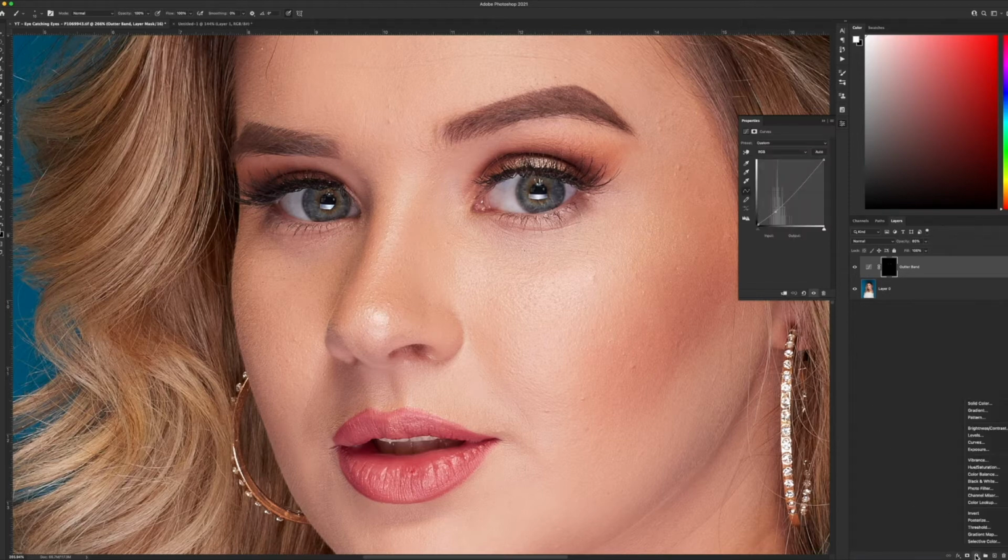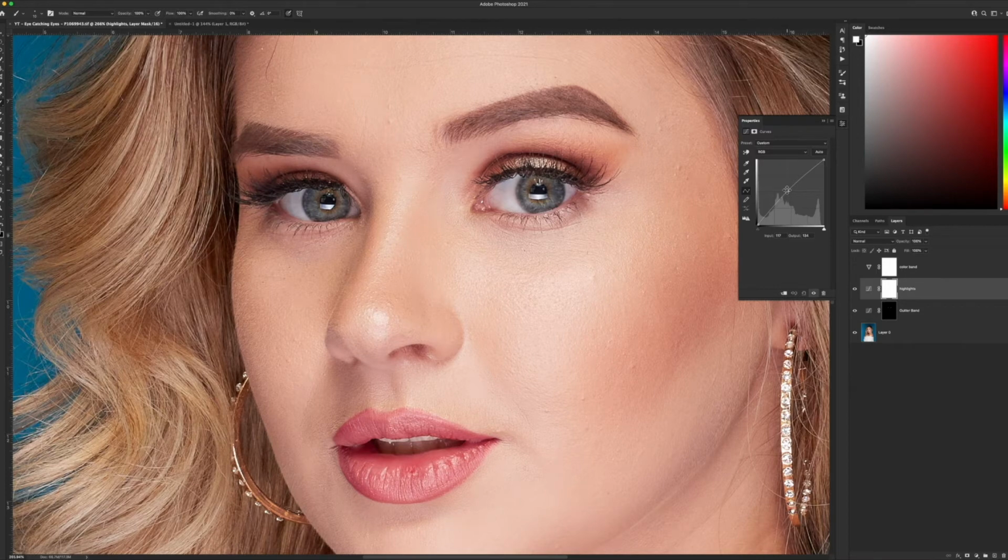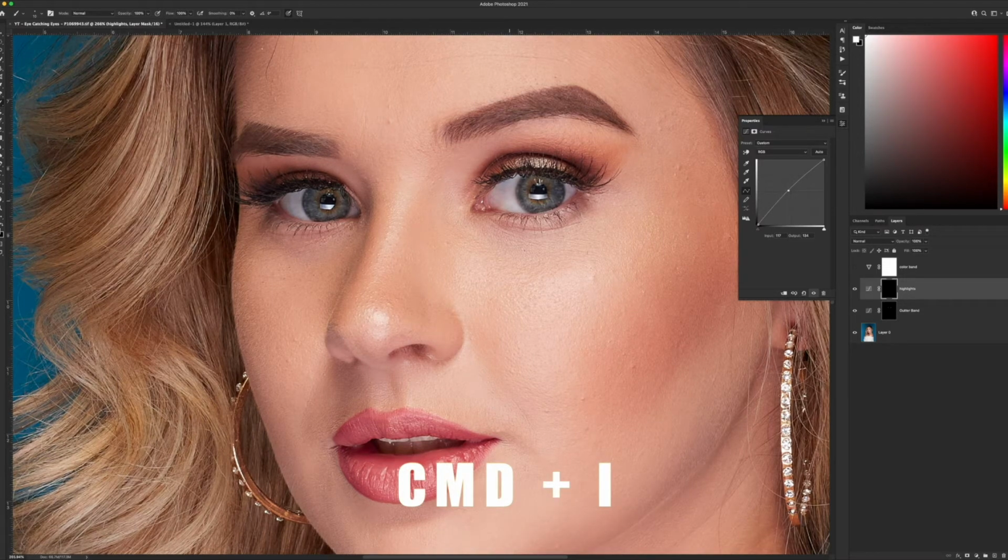Let's go after that color band. We're going to come down here and make another curves adjustment layer. We're going to call this highlights. Then we're going to make a vibrance adjustment layer right above it. I'm going to call that color band. We're going to turn the vibrance adjustment layer off for a second. We don't need it. Come down to our highlights curves adjustment layer, grab in the middle and push up just a little bit. Command I, invert that layer mask. B for our brush tool.